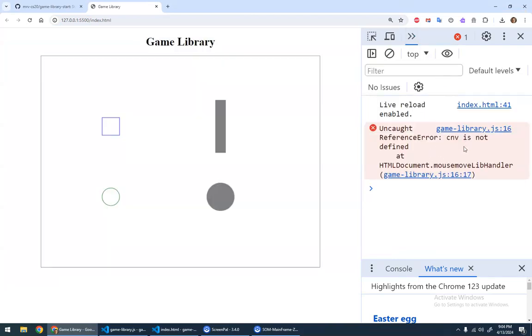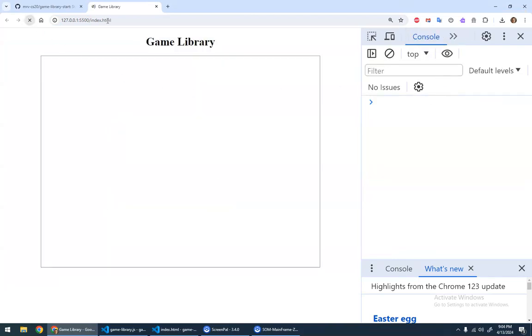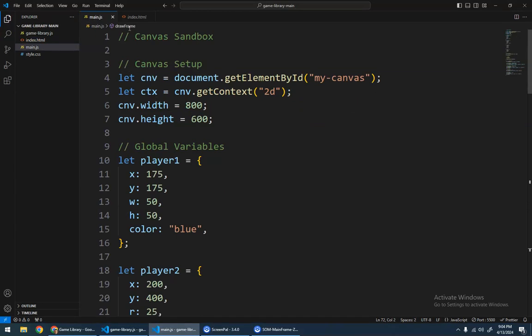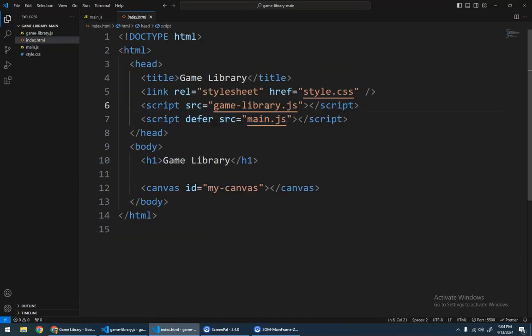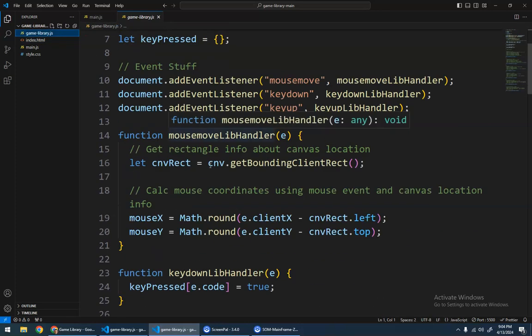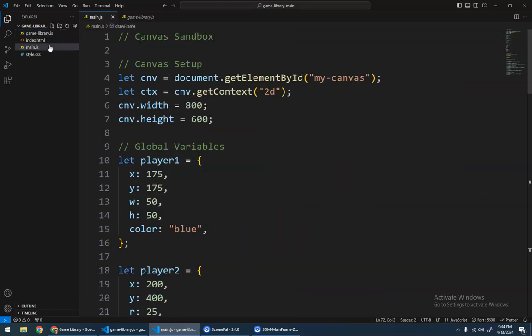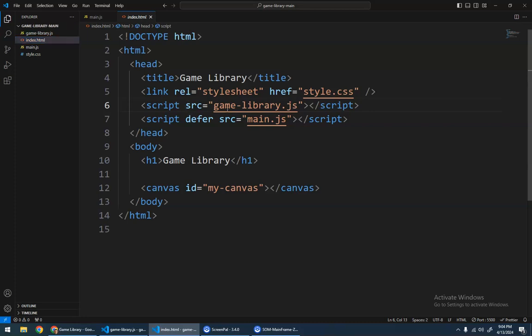An error message: canvas is not defined. Oh, I think that's because I moved the mouse before. Well, anyway, it should be fine now. There's just an issue because we defer on the main.js, and inside of main.js is where we declare canvas, and in the game library, I access canvas right here. To be safe, we could add a defer onto this as well, but that should be fine. If you come into problems, come talk to me.